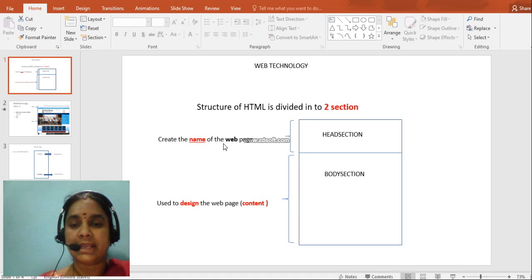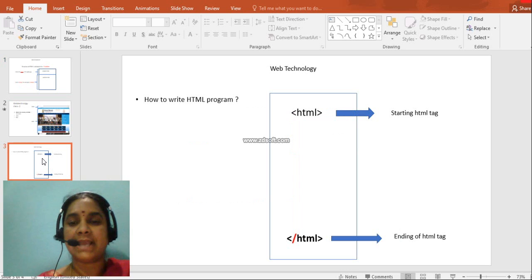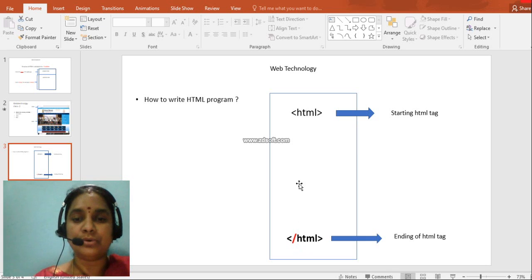Let us see how to write a simple HTML program. In the previous class we learned how to write an HTML program. It has the starting HTML tag and the ending HTML tag. If you want to write any program, you have to write in between these two only.